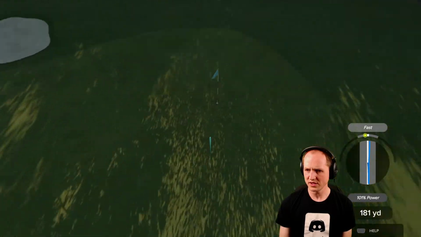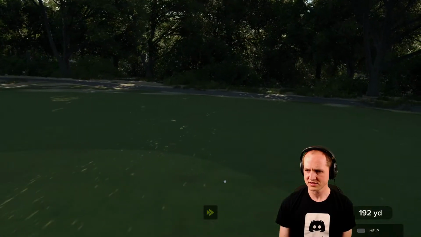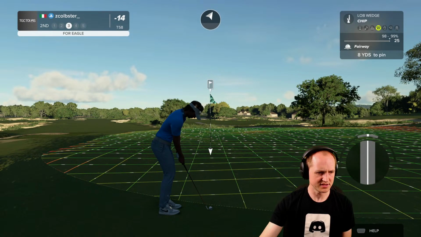On that one, we took it a little bit too far. And those 186s are gonna roll. Yeah, that's definitely a little bit on the less than ideal side.